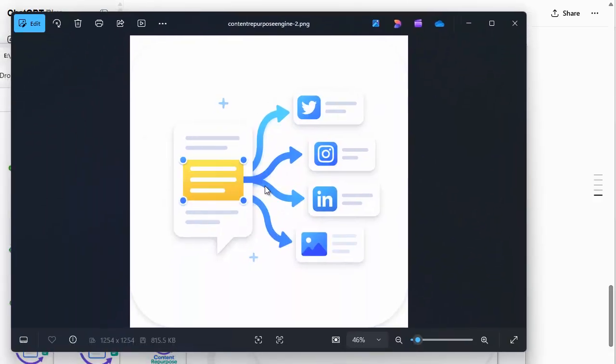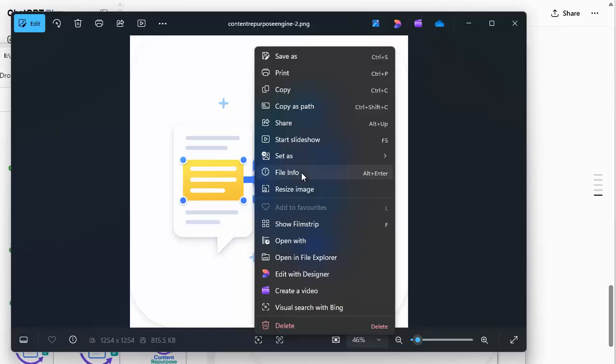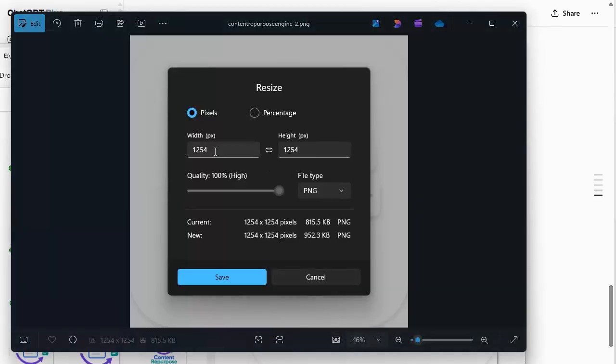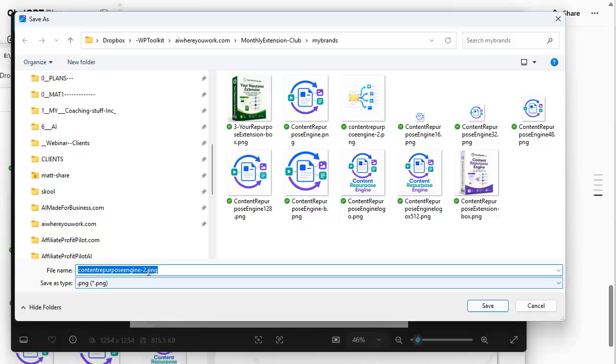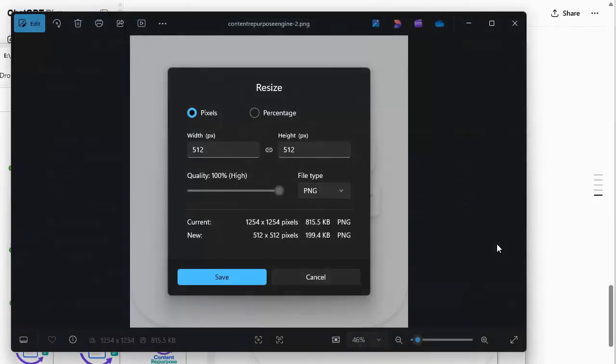And all I need to do is right click on the image and choose resize. You can see it's currently 1254 by 1254. I'm going to change that to 512 by 512 and I'm going to save a copy. So I'm saving this as Content Repurpose Engine -2, as I said, second version of this that I'm doing. And I'm going to say times 512 and click on save.